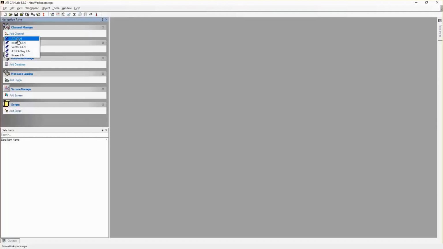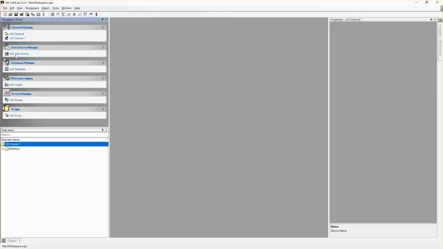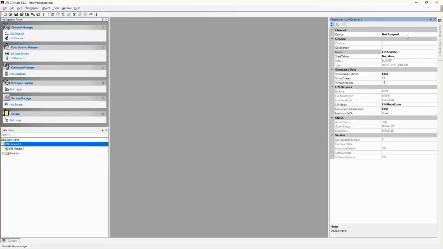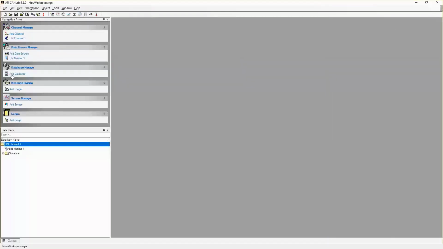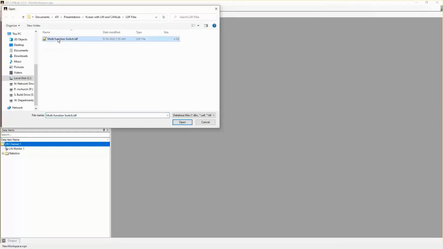So the first thing we're going to do is add a CAN channel. In this case, the Kvaser LIN. So I add the channel. I assign the device, because I could have more than one CAN or LIN device in my workspace at any one time. And because CANLab is going to be acting as the master in this demonstration, I set CANLab mode to master. If I was just going to be watching the bus, I would leave it in the slave configuration.